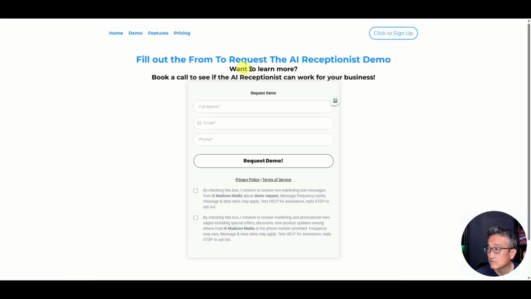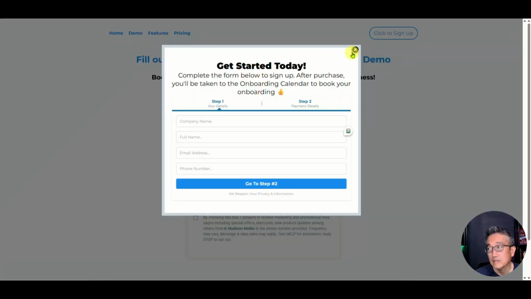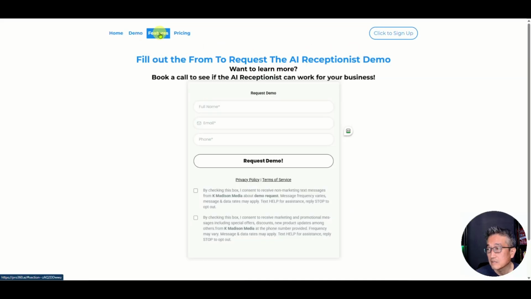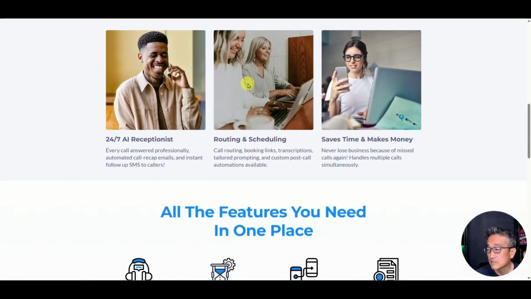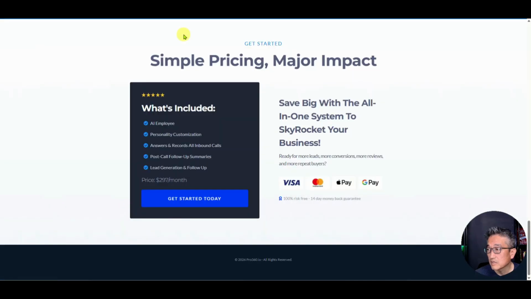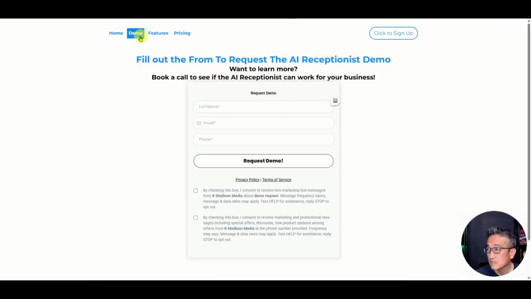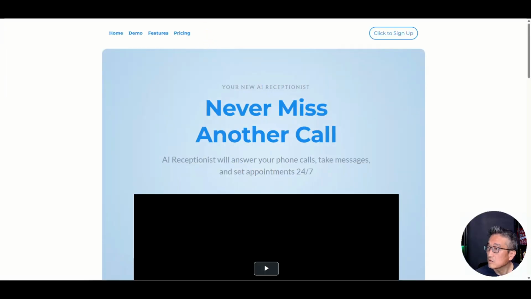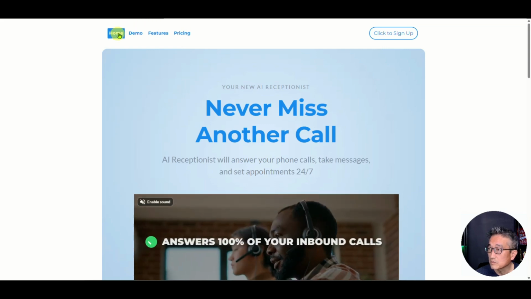Right, so that takes them to fill out the, I gotta change that. Fill out the form to request the AI receptionist demo. Want to learn more? Book a call to see, and then they fill out the name, information. Okay. We have to disable the pop-up. Okay. Features goes back to the home page. Pricing $297. Get started. Okay. Oh, the home page should not open up a new window, so we're going to change that. Okay.